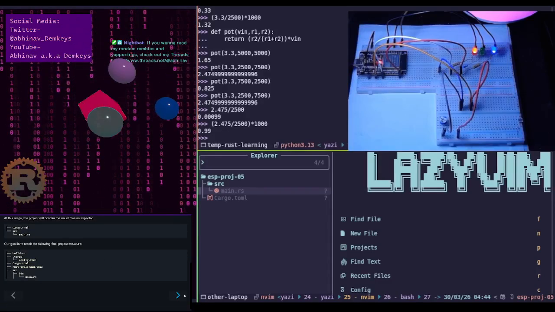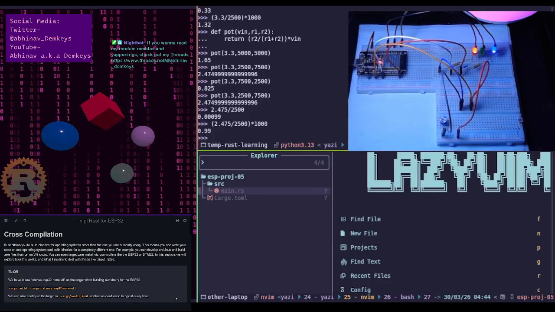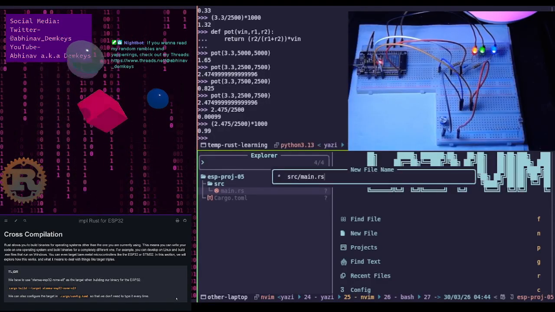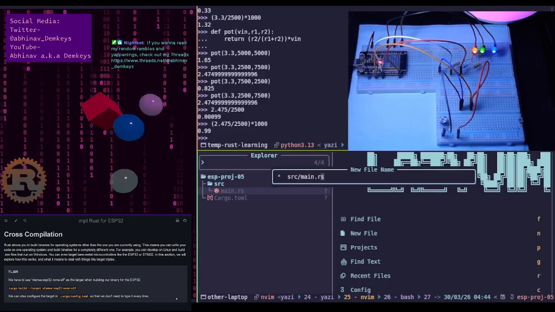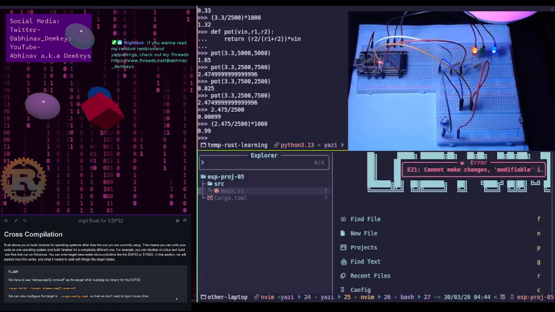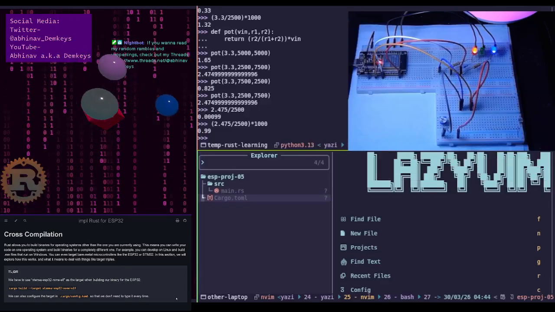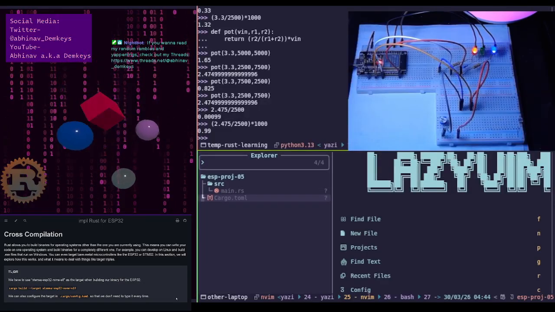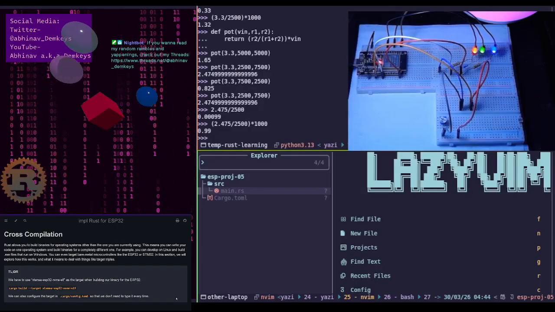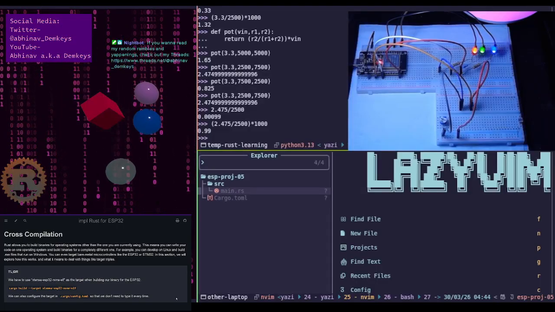Yes, okay, we're going to do that. Oh, that's interesting. I accidentally hit a key. I'm not sure what key I just hit. I don't know what key I just hit that made that pop up. But anyways, cross compilation.